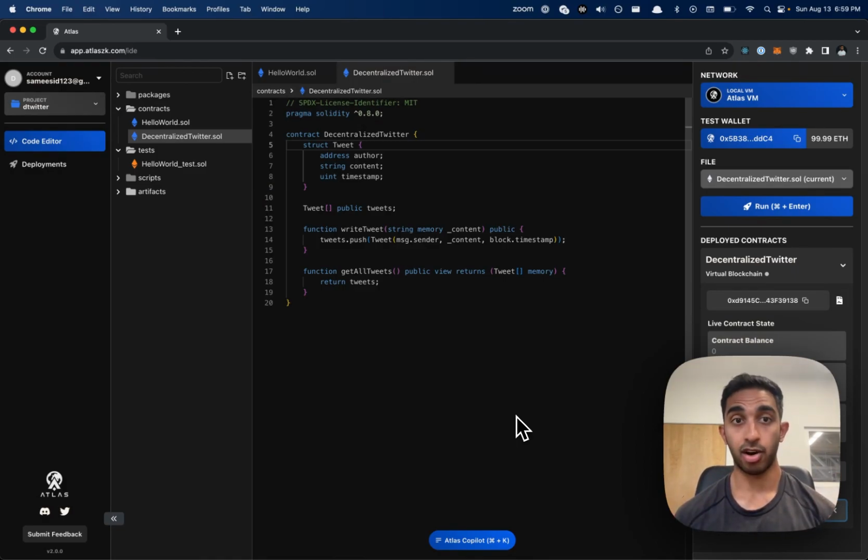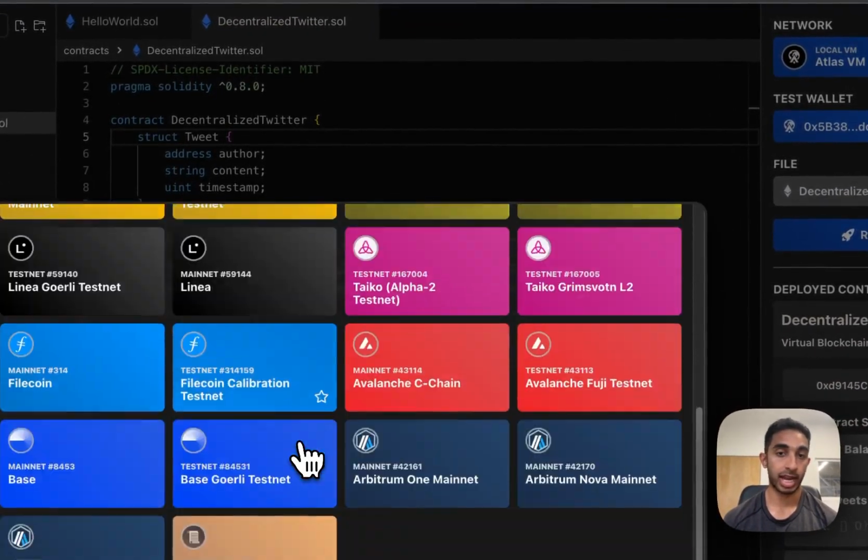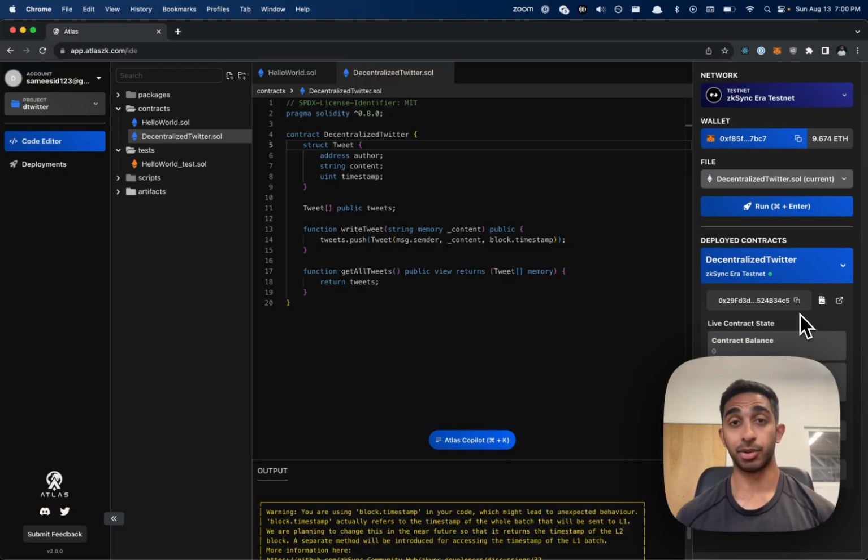But before we get over to the front end, we actually have to deploy this to a real live network so that we can actually interact with it from a dApp. So we can go ahead and go to the network selector, click on view all networks, and we can deploy to any chain that we want to. But I'm gonna go ahead and click ZK Sync for now. Great, so we just deployed this to ZK Sync, so now we have a live contract that we can interact with.